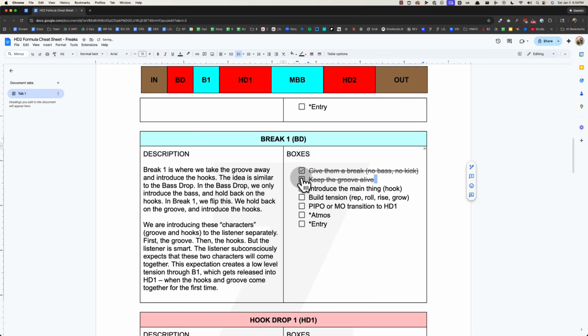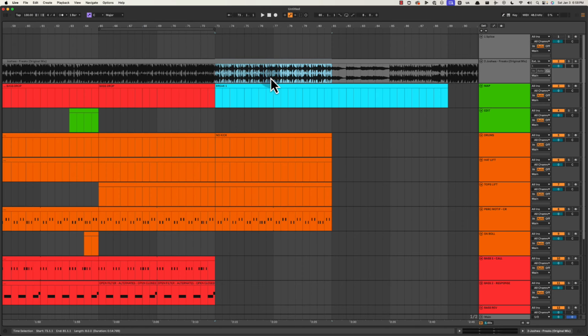Is he keeping the groove alive? Absolutely, because the drums are still going. Is he introducing the main thing? Well, he's introducing one of the main things, which is the synth. The main thing is going to be the vocal. So let's see how this unfolds.